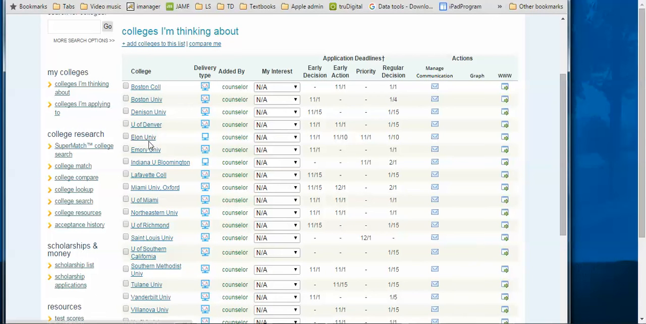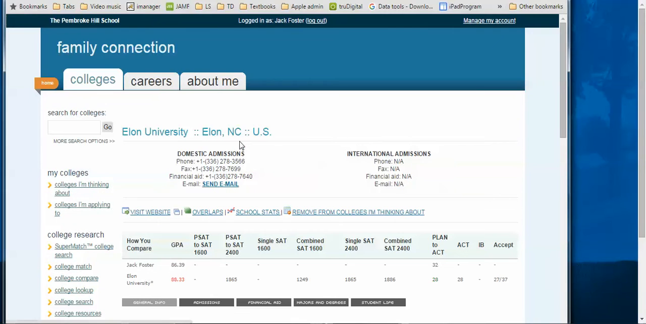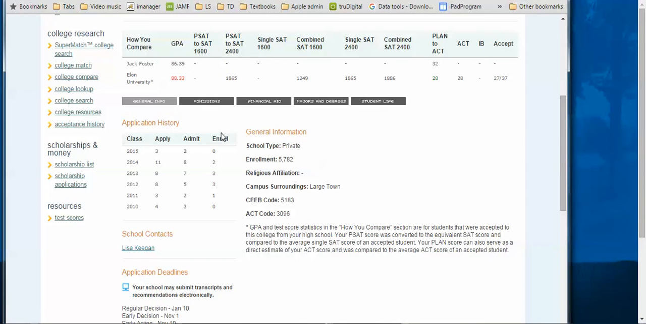For example, if you want to do specific research on a university, like you can click on Elon here, for example, and you can see our application history at that school. This is Pembroke specific data. So you can see two years ago, the class of 2014, for example, we had 11 applications to Elon, 8 were admitted and 2 students enrolled, and this is Elon specific.